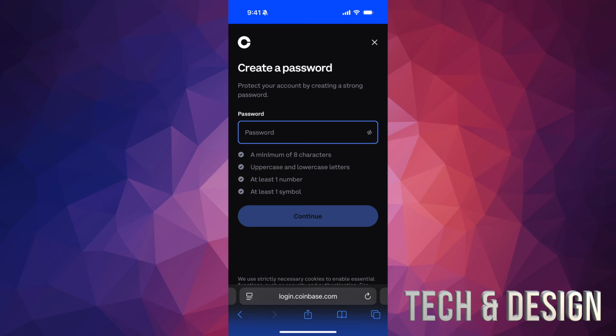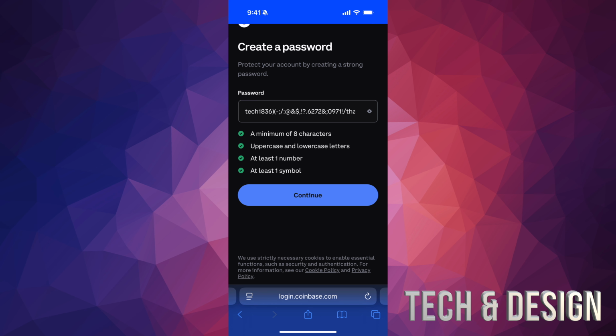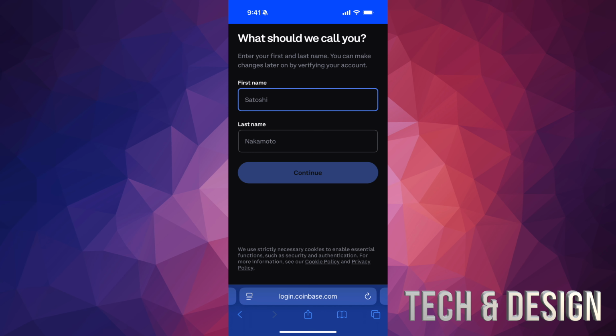Now create a password. Create one that has a number, a symbol, 8 characters, a capital letter and a lowercase letter. Make it complicated so that you will not be hacked that easily. So for example, here's my code. I'm just going to tap on continue and go to the next screen. From there, it's going to take you to this screen. On this screen, just put your first name and last name.